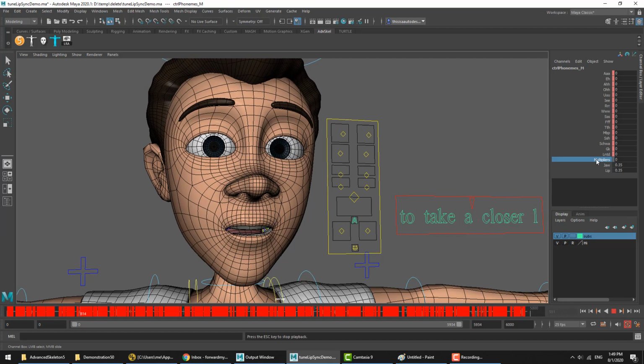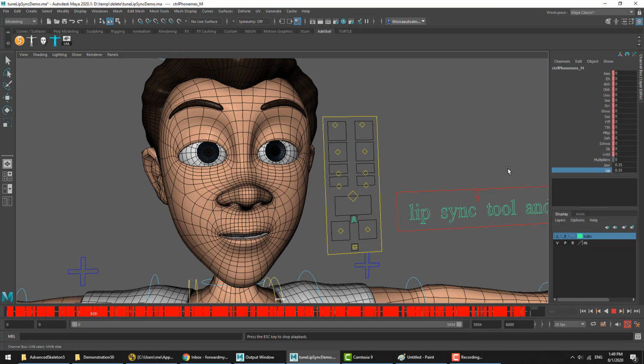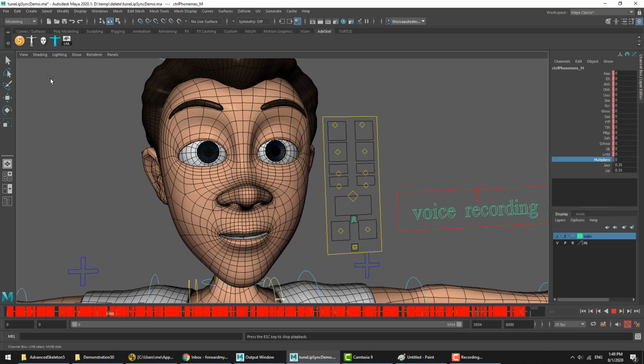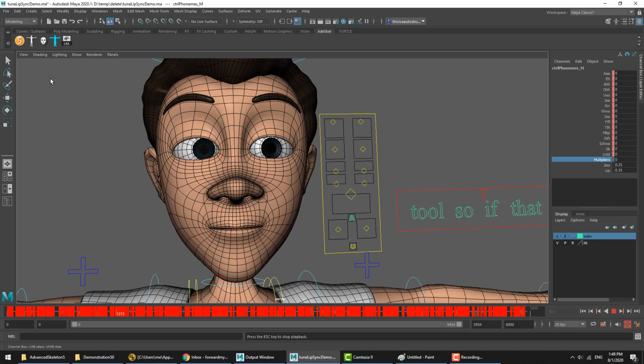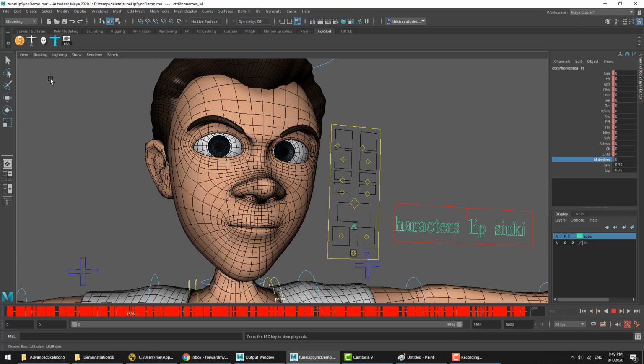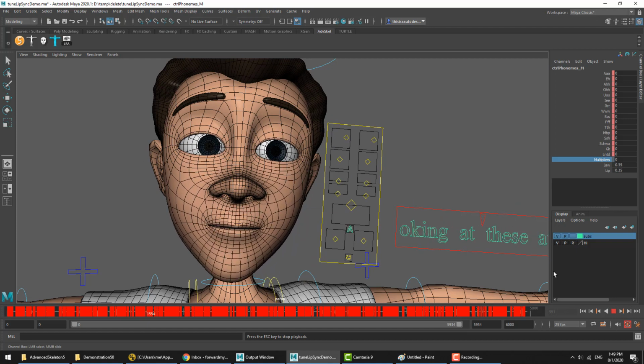And in order to take a closer look at this, we are also going to be using the auto lip sync tool, and that will give us a voice to work with. In fact, I will try to take this entire voice recording and run it through the auto lip sync tool. So if that all works, you should be seeing one of the demo characters lip syncing me at this point. Alright, so I'm assuming that that's going to work. And then we're going to be looking at these attributes on the phoneme controller.